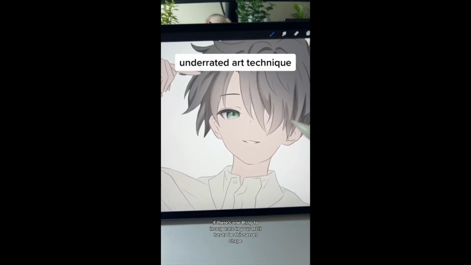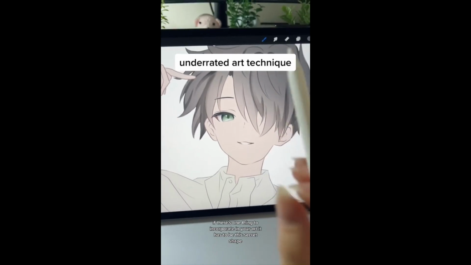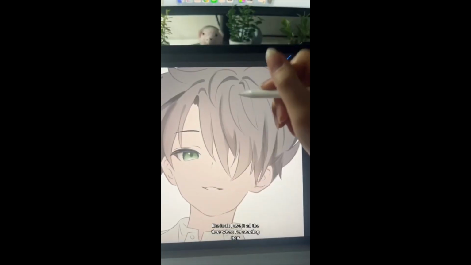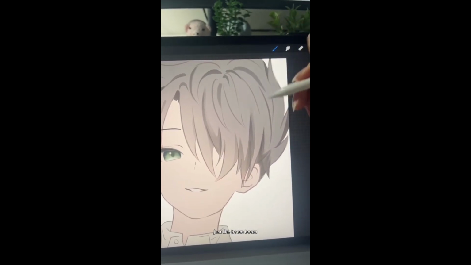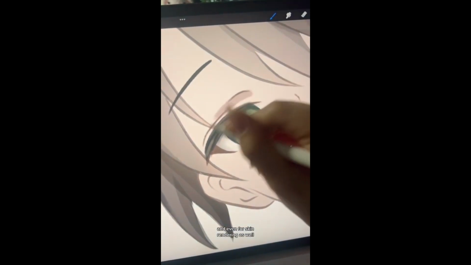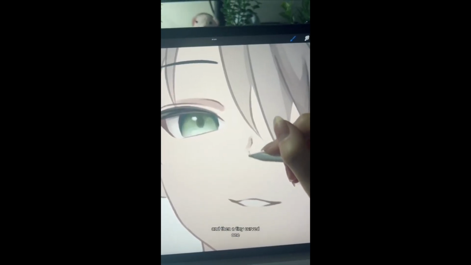If there's one thing to incorporate in your art, it has to be this secret shape. This shape right here, just like that. Like, look, I use it all the time when I'm shading hair, just like boom, boom. It's just always this shape. And even for skin rendering as well, look at that. And then a tiny curved one.